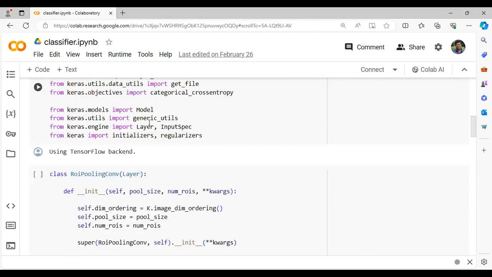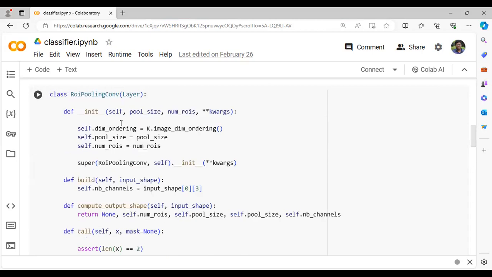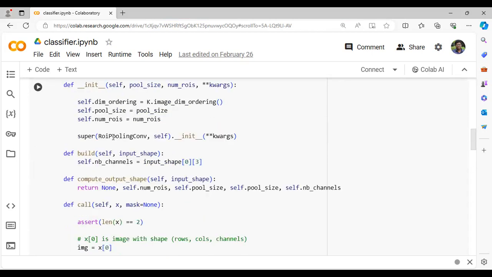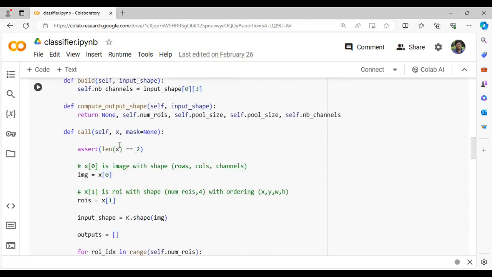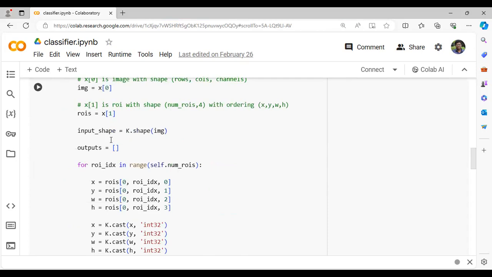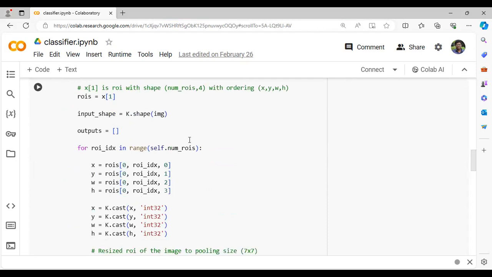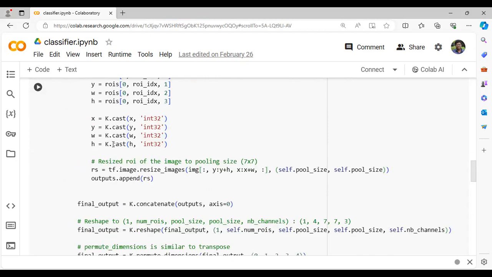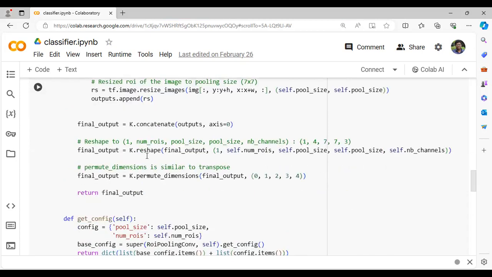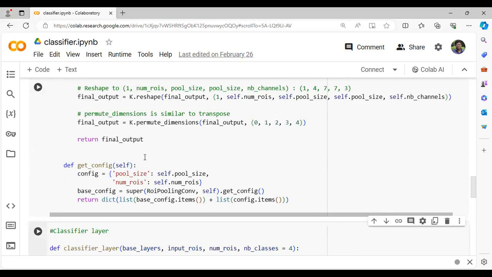So simple and easy. Here we write the initialization function based on what was in the diagram. Then we write the build function, the compute output shape, and the call function, and we write the input shape equal to K.shape of the image for generating everything. These are helpful to generate the feature maps, reduce them, and make them a fixed size only. After completing everything, we get the proper output here.